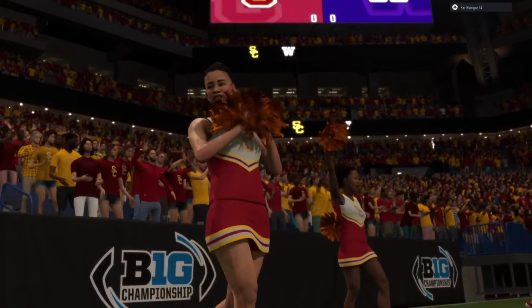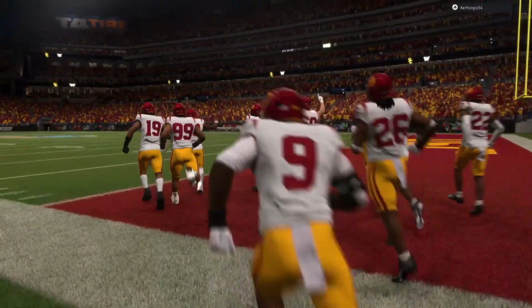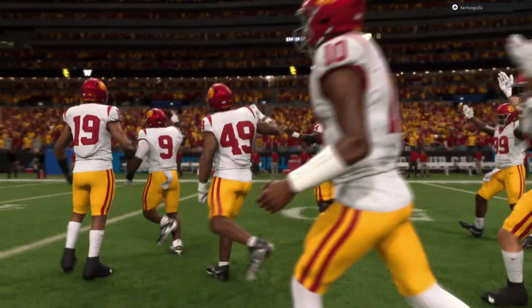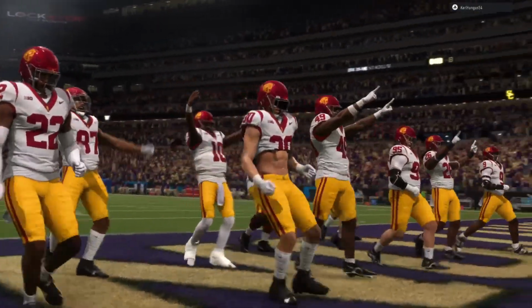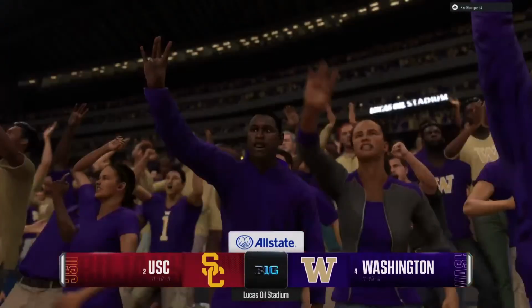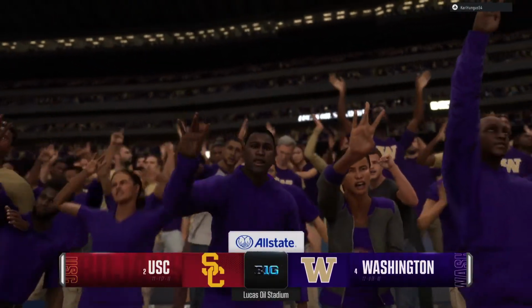the college football playoff. As we'll see, the number 2 team in the country, the USC Trojans, taking on the 4th-ranked team, the Washington Huskies. For EA Sports College Football, I'm Chris Fowler, here in the booth with Kirk Herbstreit. I think we've talked long enough, Kirk. Let's get this game going.